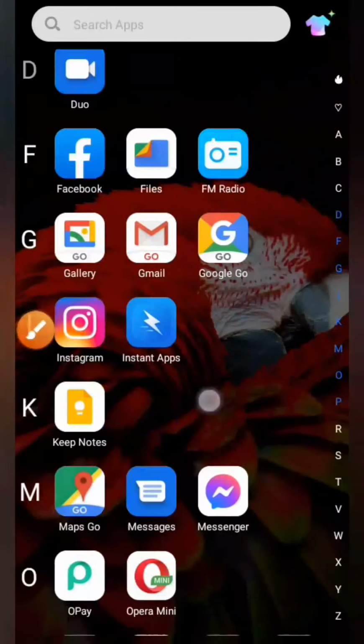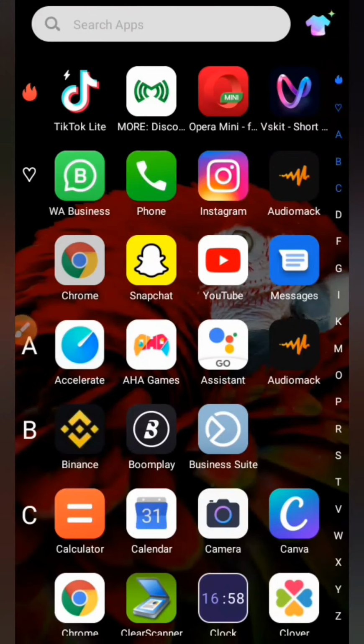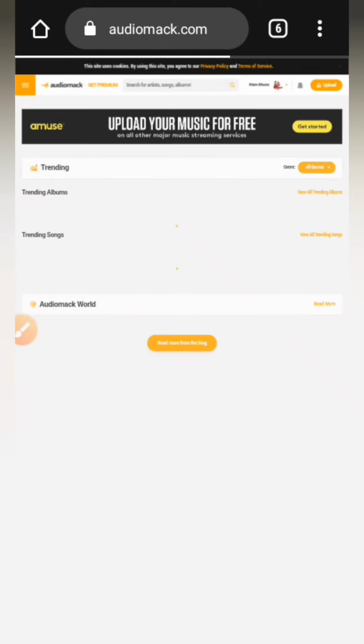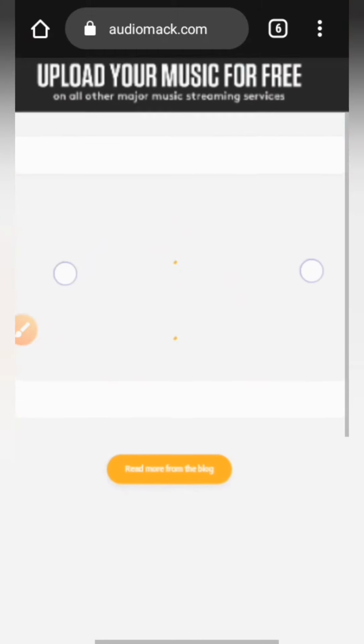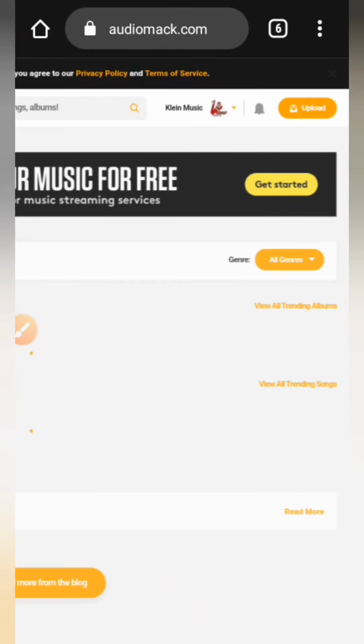We'll be using the Chrome app. The app is launching. Okay, log on to Audiomack's website, audiomack.com. Okay, now you sign in. Well, I'm signed in already. If you haven't signed in, you have to sign in first.